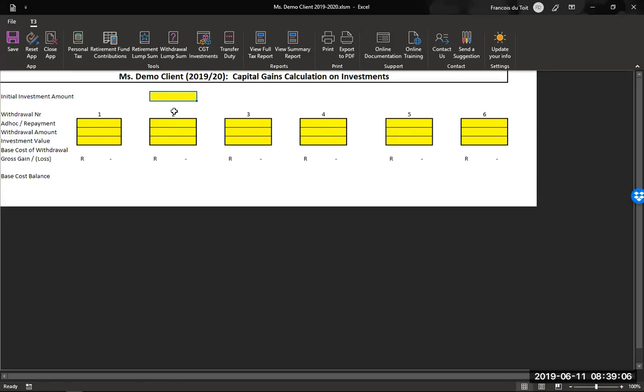Then we've got, so let's just say you invested $1 million. You can make ad hoc or repayments, and let's just say that there's a withdrawal amount, and the withdrawal amount is 200. Okay, and the investment value at that point in time when you are making the withdrawal, let's say is 1.3. It will calculate the base cost of that withdrawal and give you the gain, and then the base cost balance. And then as you continue, so let's just say I make another withdrawal of 100, and the investment value is 1.2.